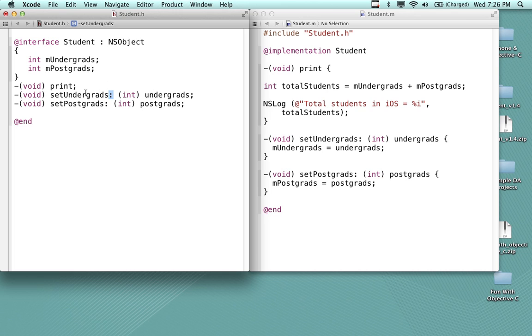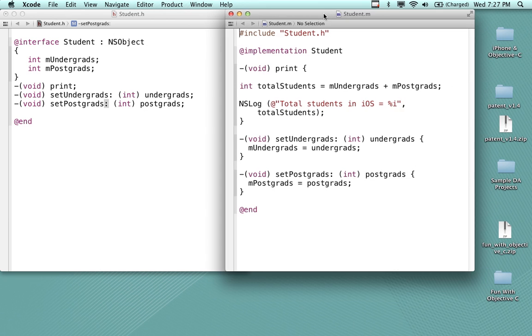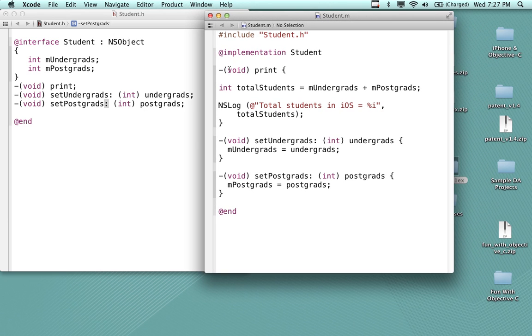We're not using properties, and we're not using synthesize in this example. The next one I'm going to show you is going to have properties and synthesize in it, which is the more common way of doing it. But this helps you understand the concept of the parameters, I believe. And then in our implementation of this .h file, we're going to implement the print method.